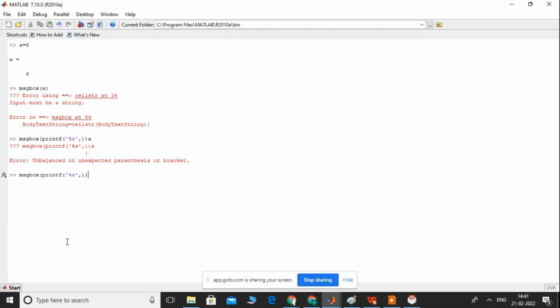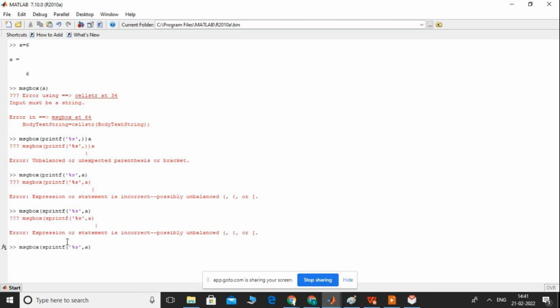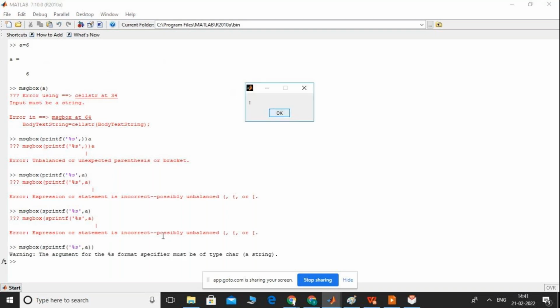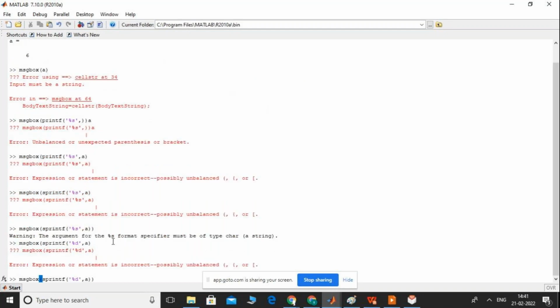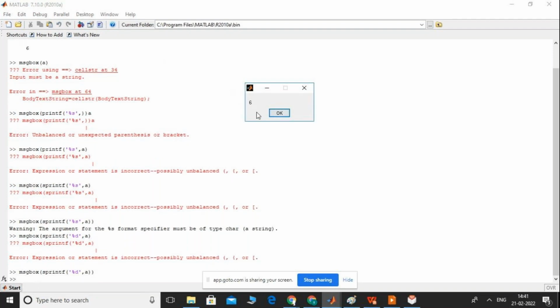My mistake, that should be sprintf. I again forgot to close the bracket. So now it returns the value, right? Sprintf, percent d. Again I made a mistake. So it will return the values. This way we can print the string. We format a string that we print and provide some results.